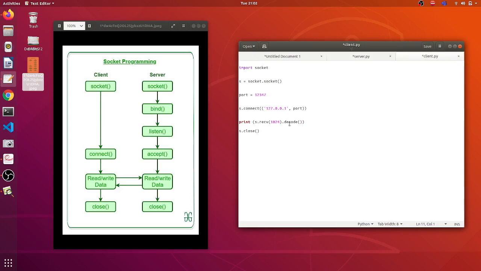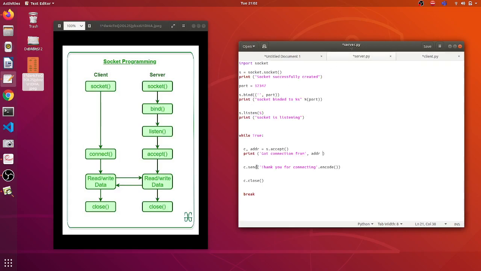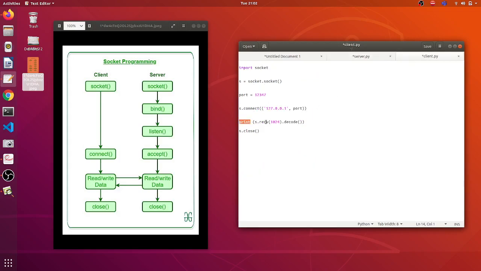So we have encoded it there, right? So we are decoding it here, and we are printing the message. s.recv, the receive function helps here. The send function helps us send the message. The receive function helps us receive the message.